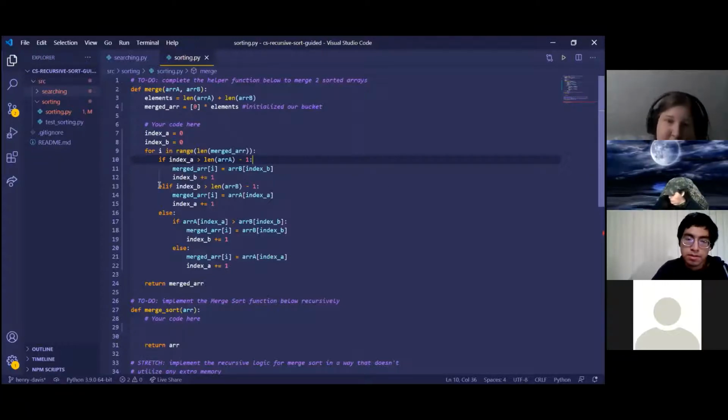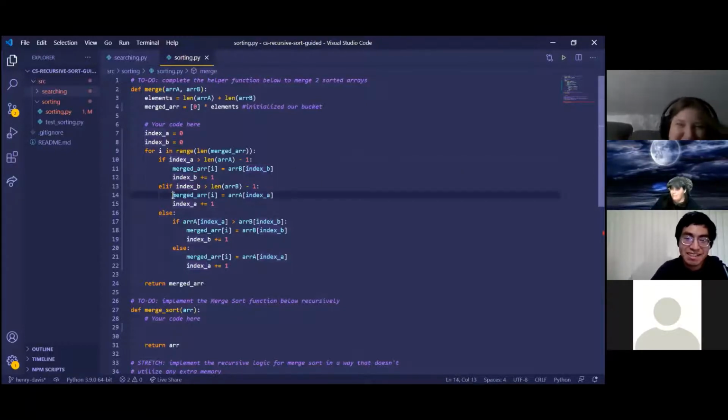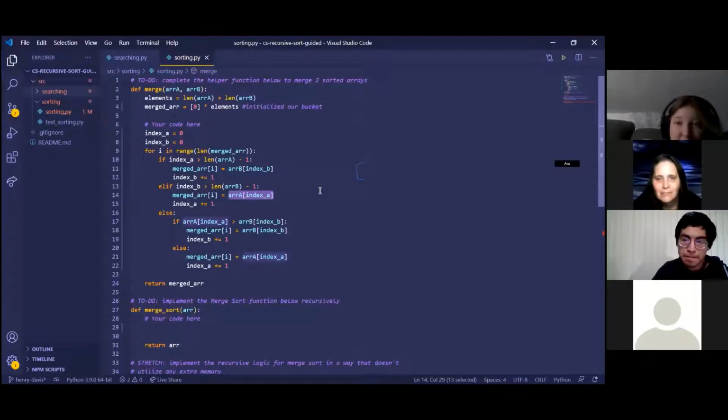Then we do an else if, which is basically doing the same thing as this, but for index B. Else if index B is greater than the length of the array, it's going to do all of that, the noises that Ava did, and put the array of A at the end as well. So we're going to add everything to the merged array in order.